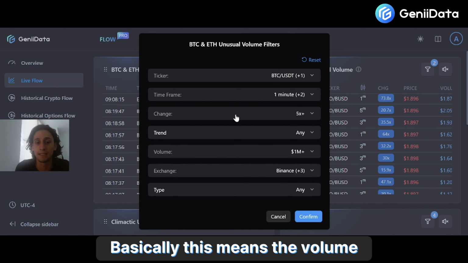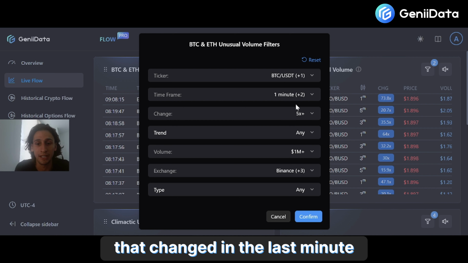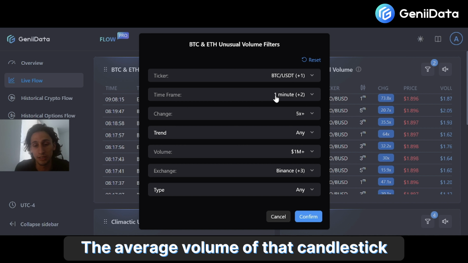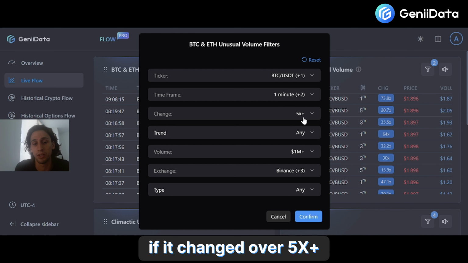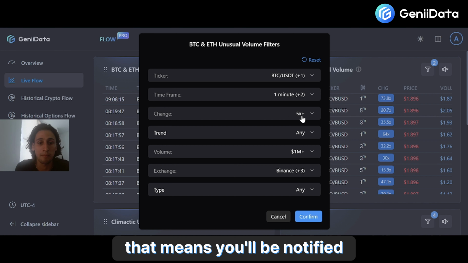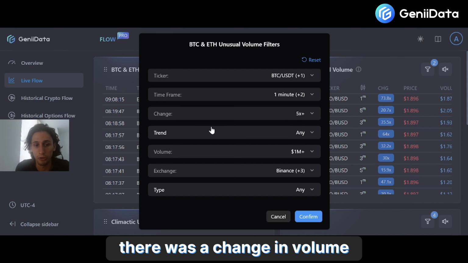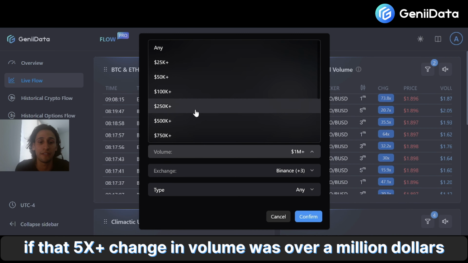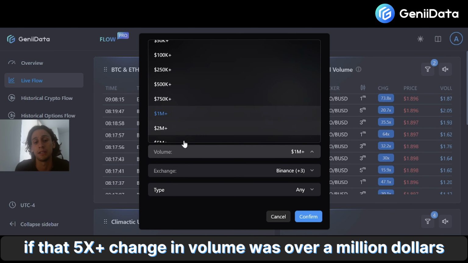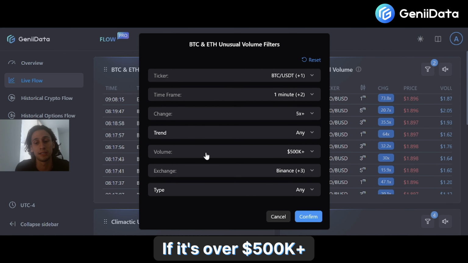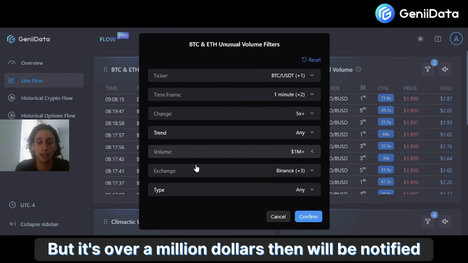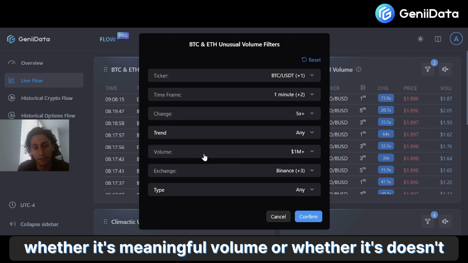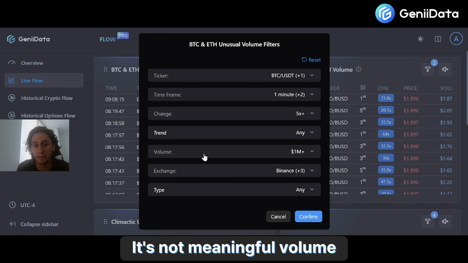5x plus volume basically means the volume that changed in the last minute, last 3 minutes or last 5 minutes, compared to the average volume of that candlestick, if it changed over 5x plus. If it did, you'll be notified that there was a 5x plus change in volume. One thing you want to look at as well is whether that change in volume was over $1 million. If it's over 500k plus, we'll get notified, but if it's over $1 million, then we'll be notified. This tool really gets into the specifics on whether it's meaningful volume or not.